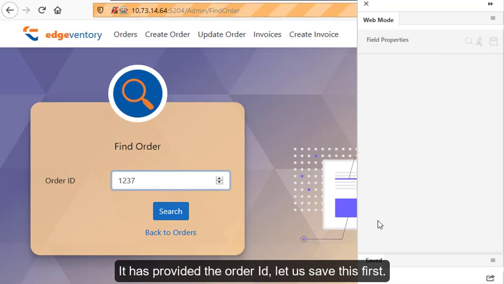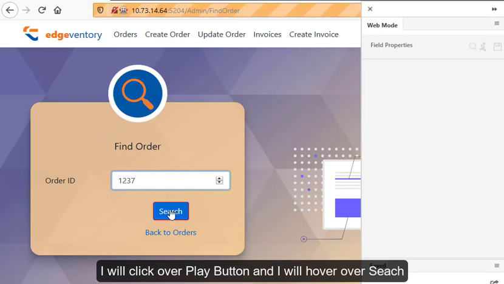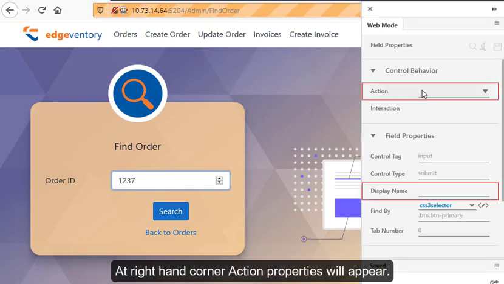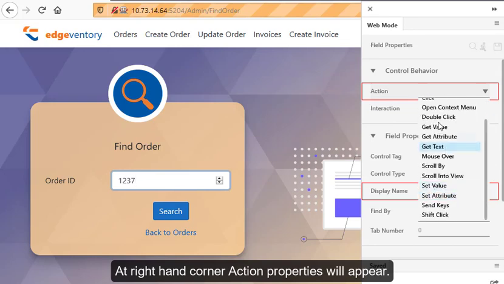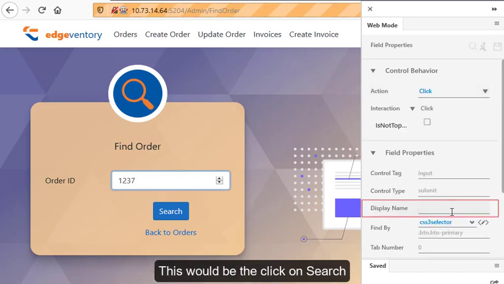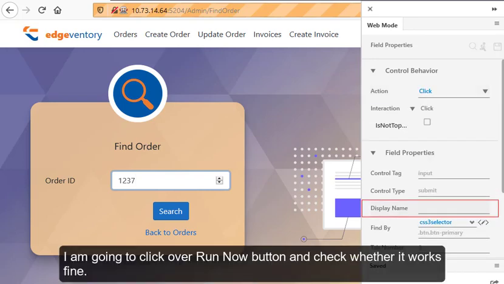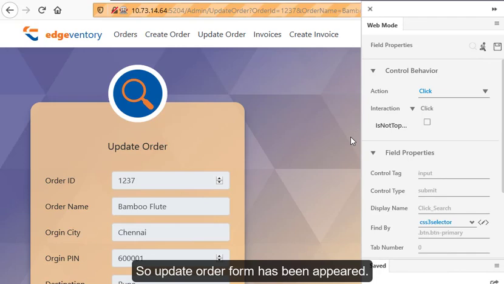Let us save this first. I will click over play button and I will hover over search. At right hand corner, action properties will appear. We need to simply give a click. This would be the click on search. I'm going to click over run now button and check whether it works fine. So the update order form has appeared.